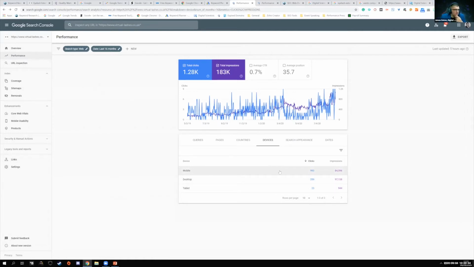So most people find Virtual Lashes on their mobile phone. And in the last 16 months, they've had approximately 1,300 clicks through from Google, and almost 200,000 search impressions, and then a click-through rate of only 1%, which tells me there's a lot of room for improvement to be made on the copy, the titles, that sort of on-site work.